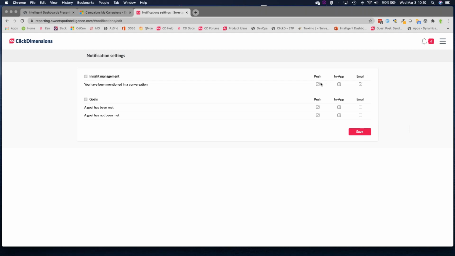So users could go in and say maybe they want to get a push notification and an in-app notification if they get mentioned in a conversation. Maybe they just want to get an in-app notification and an email notification related to goals. If I were to hit save here, of course, the system would notify me based on however I chose to be notified.